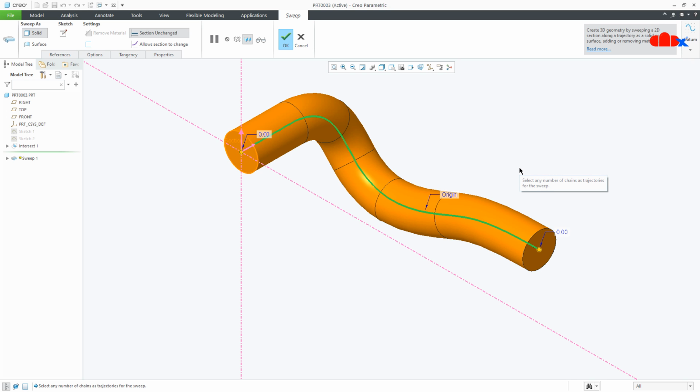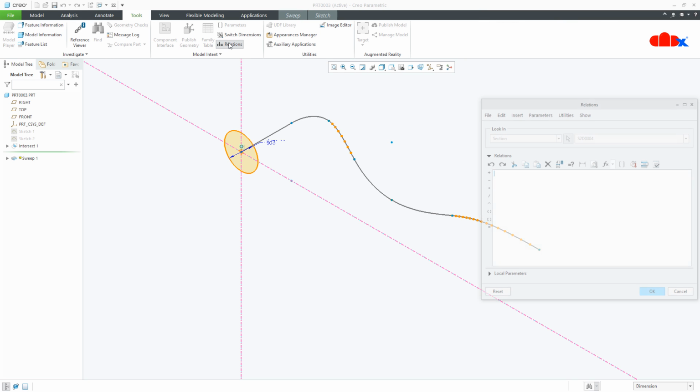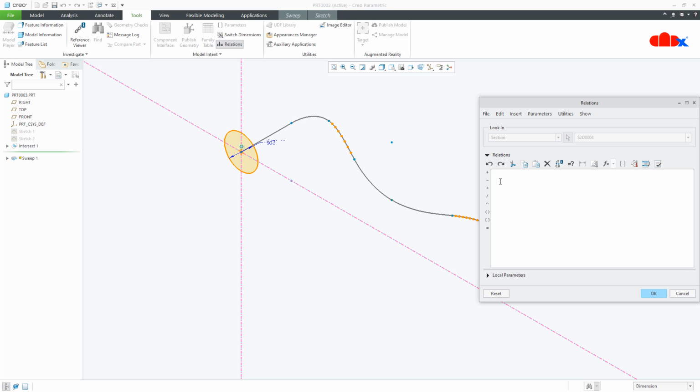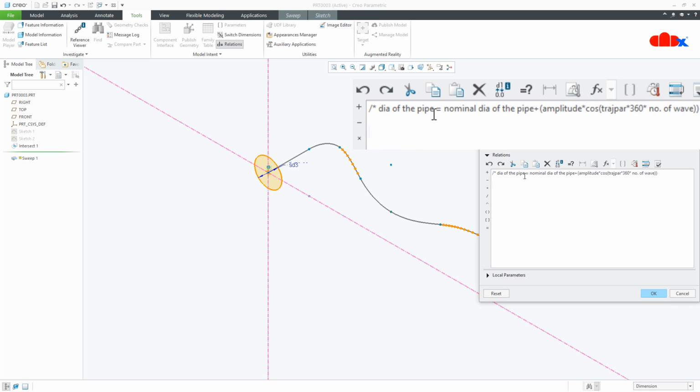Now I'll add a relation. So go back to the sketch, tools and relation, and here you write the relation. Your relation will be in this format. First you have the dia of the pipe, which is this one, SD3. So click on SD3 equals nominal dia of the pipe.